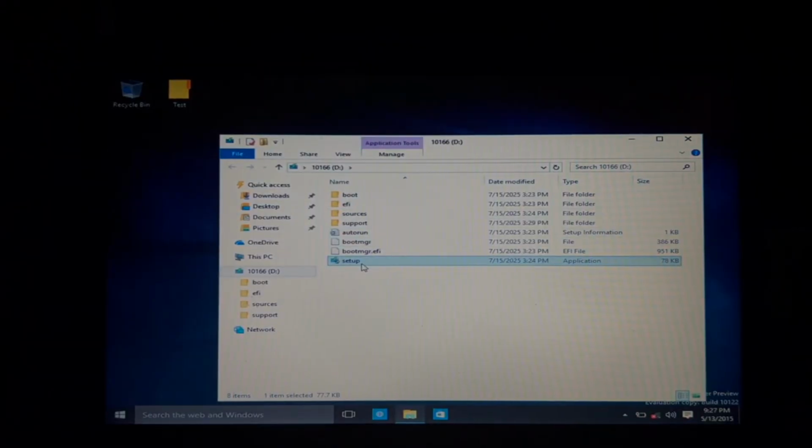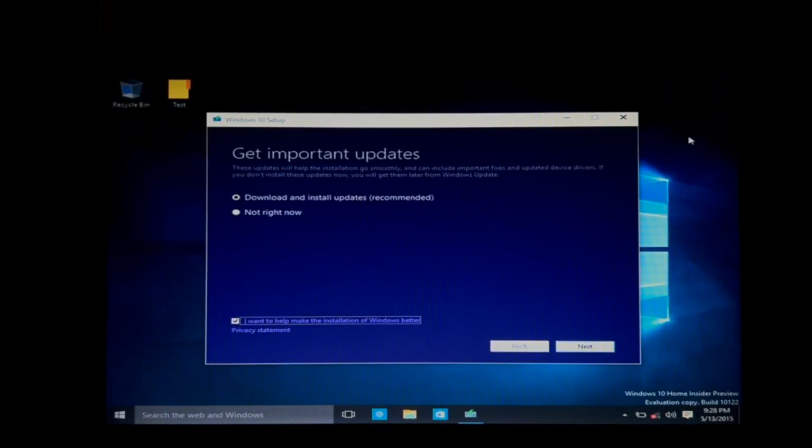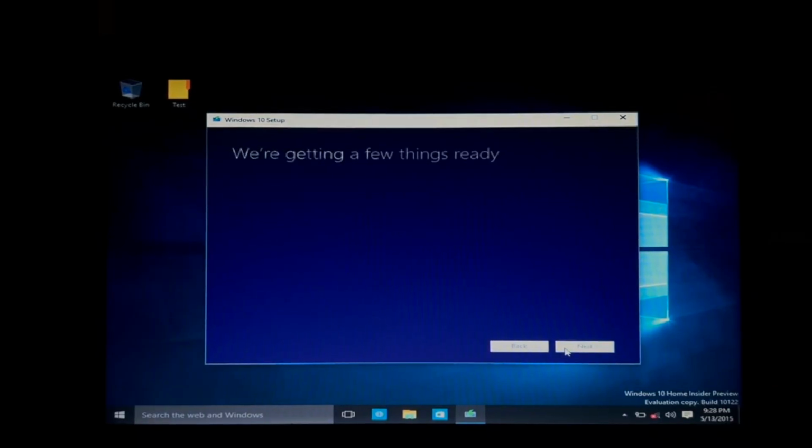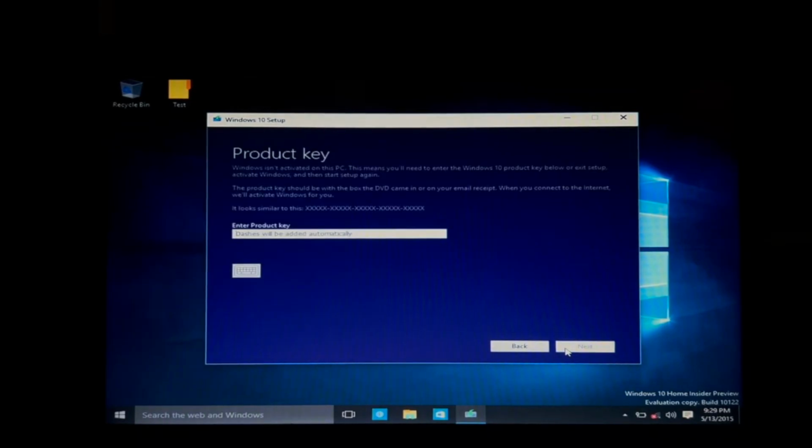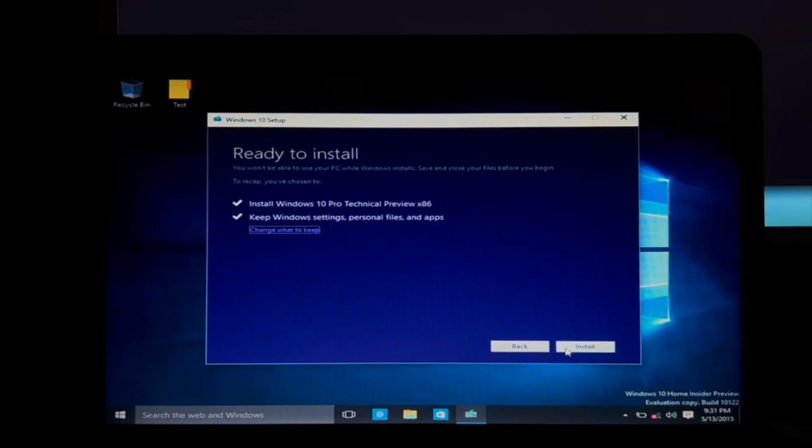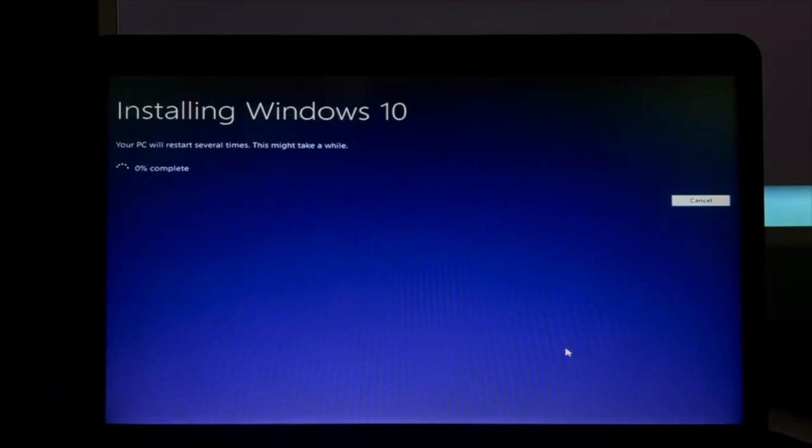All right, let's go. Set up. Oh yeah. Okay. No, not right now, please. I don't want to do that. Product key. Oh god, do you have to do this again? Okay. Alright, keep Windows settings, personal files, and apps. Install. There we go. We're upgrading to build 10166.